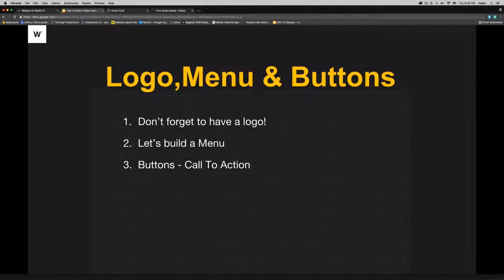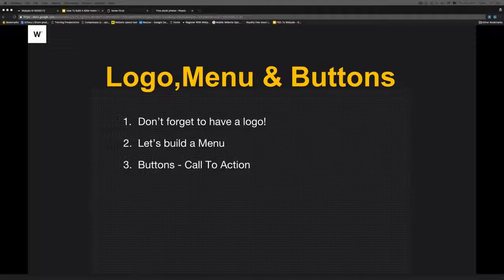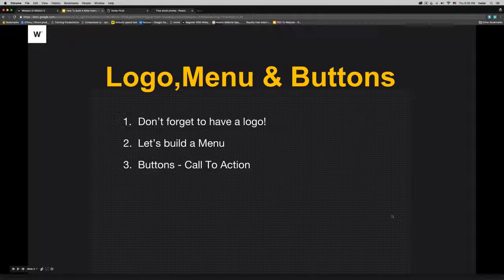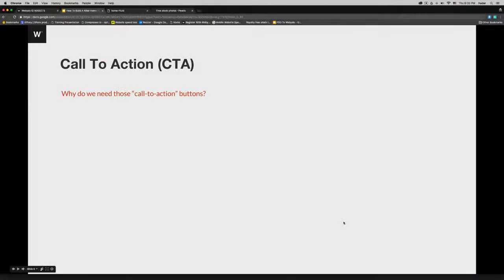Now we built a menu and buttons, which are also called, in other words, call to action. So what exactly is a call to action? Why inside of buttons? What is a call to action? So a call to action is basically, if we go to our other slide, I explained there.